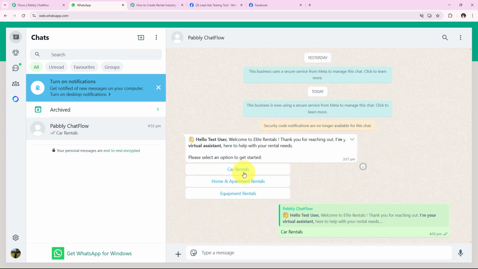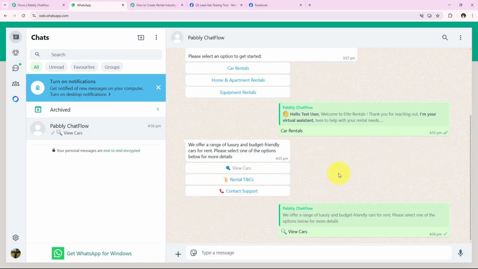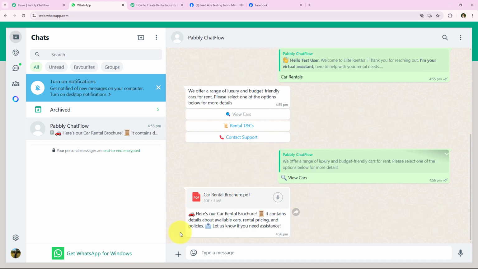I'm just going to reply to this welcome message. Let's say I'm going to select car rentals first. I'm going to test all of these three options, but we are starting with the car rentals. As you can see, I've received this response. It is saying we offer a range of luxury and budget friendly cars for rent. Please select one of the options from below. So I'm just going to select view cars right over here, and as you can see, now it is going to give me the brochure.